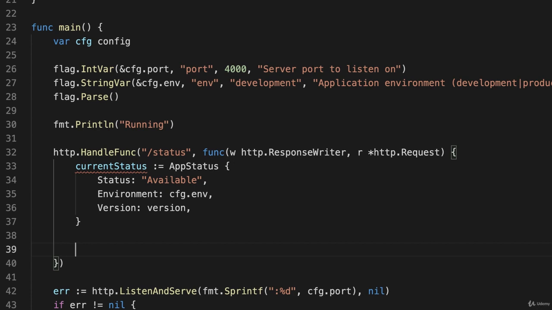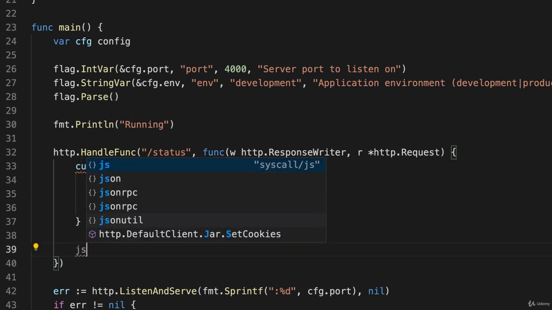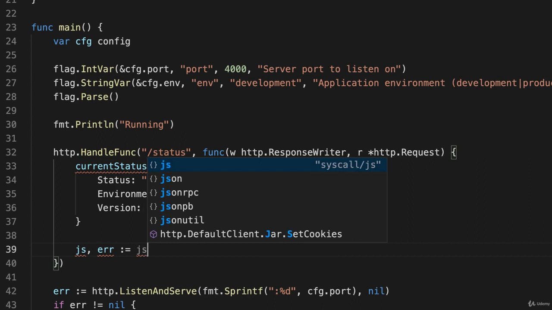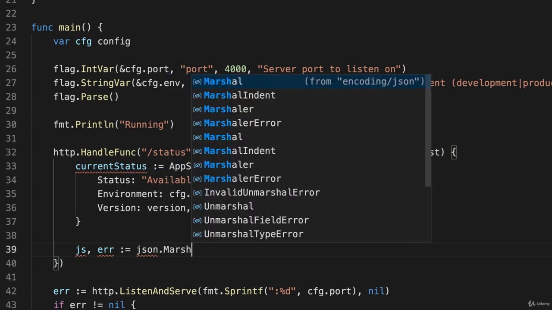Now I want to convert that variable, which is a struct, into JSON. I'm going to do that by calling json.MarshalIndent, from the built-in package in the standard library, and the result will be stored in a variable called js. I'll check for an error. Now, MarshalIndent is not the one we'd be using in production, but it's the one we're using right now because it's more readable.